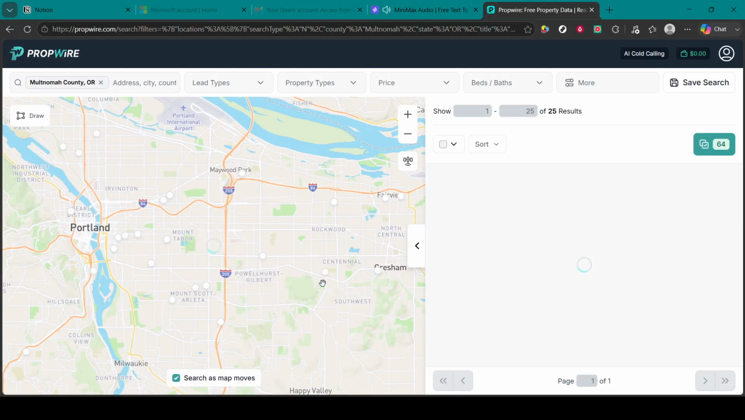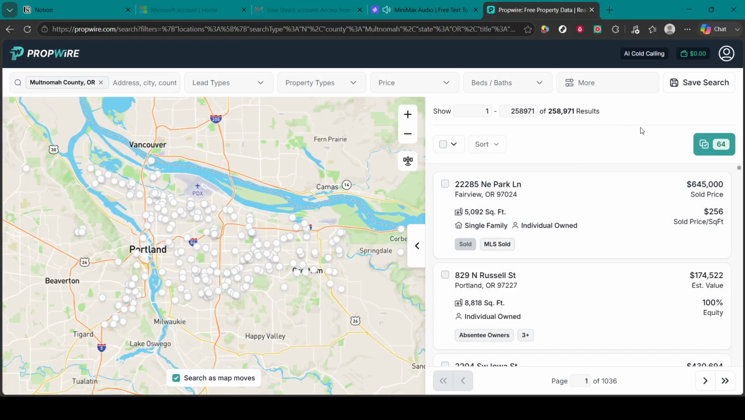In this video, I'll guide you through how to find REO bank-owned properties with PropWire. If you're searching for bank-owned properties, also known as REO properties, PropWire provides a quick way to locate them using its built-in filters.